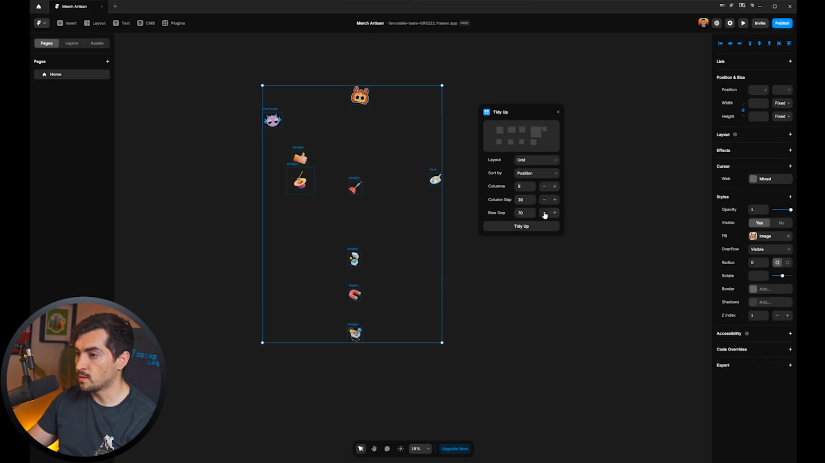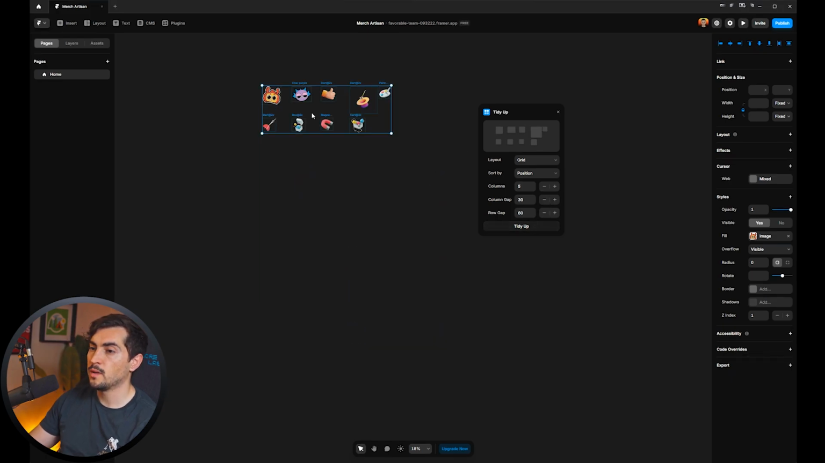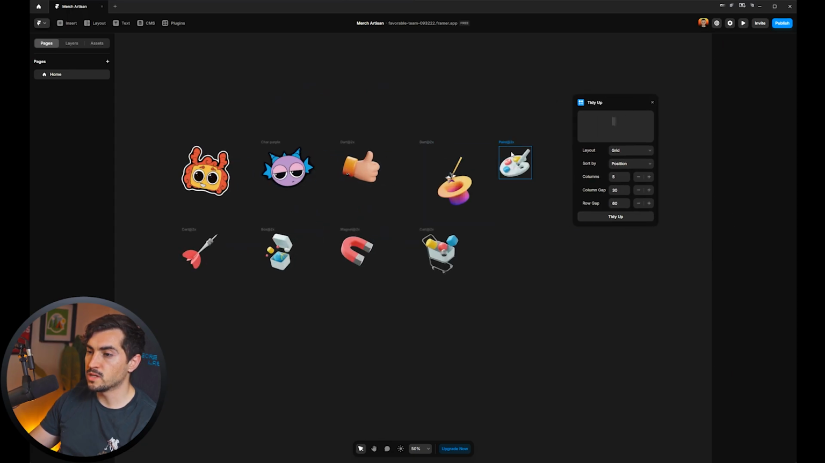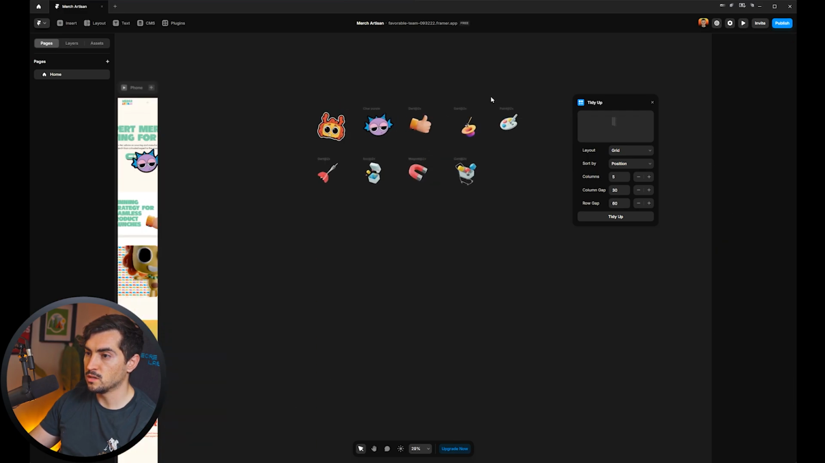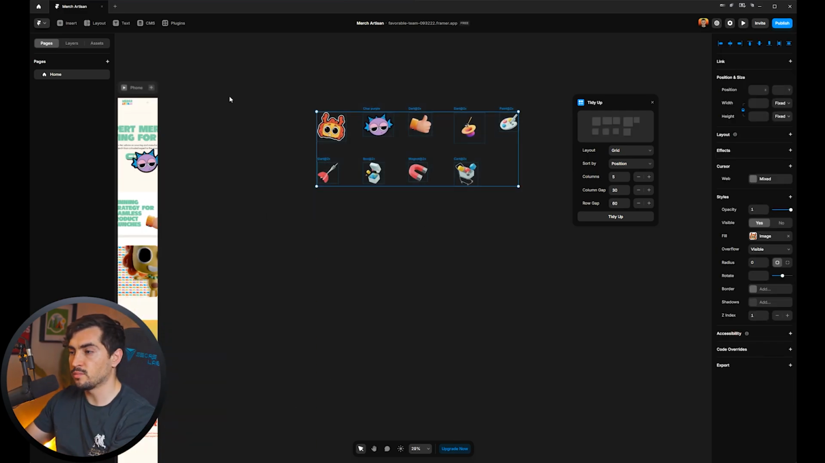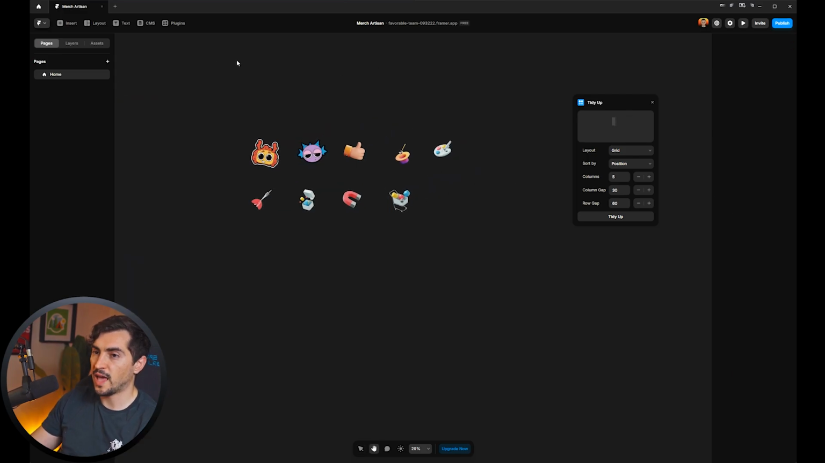And then once you're happy with that, we'll click tidy up, and you can see there it literally put all the images into a neat little grid there, so they're together. So then I can go in here and adjust the images and stuff. So really great plugin to keep everything neat on your canvas. Next we've got plugin renamer.